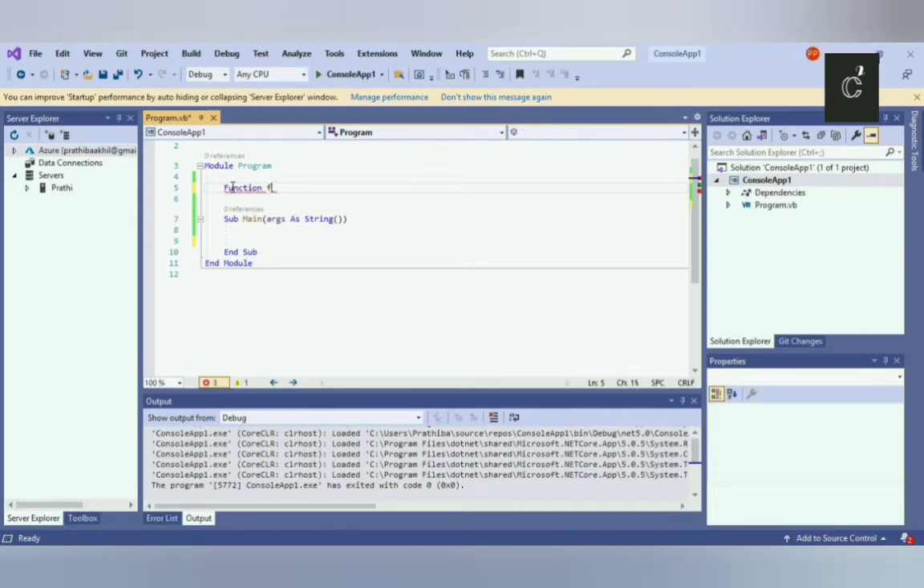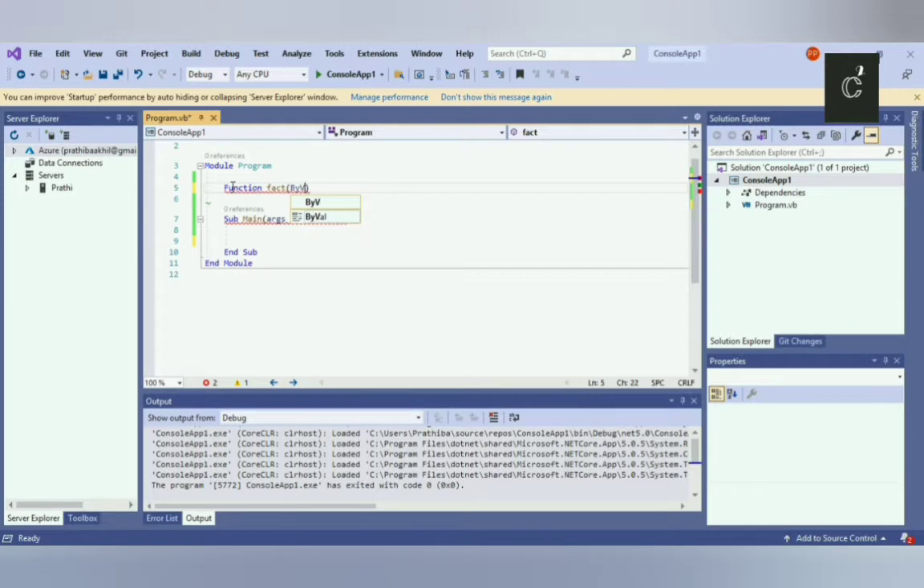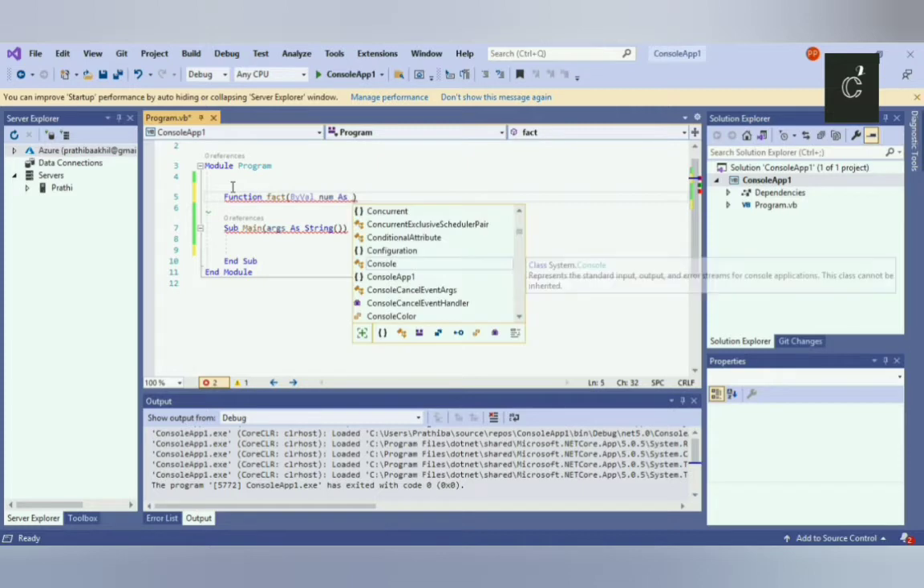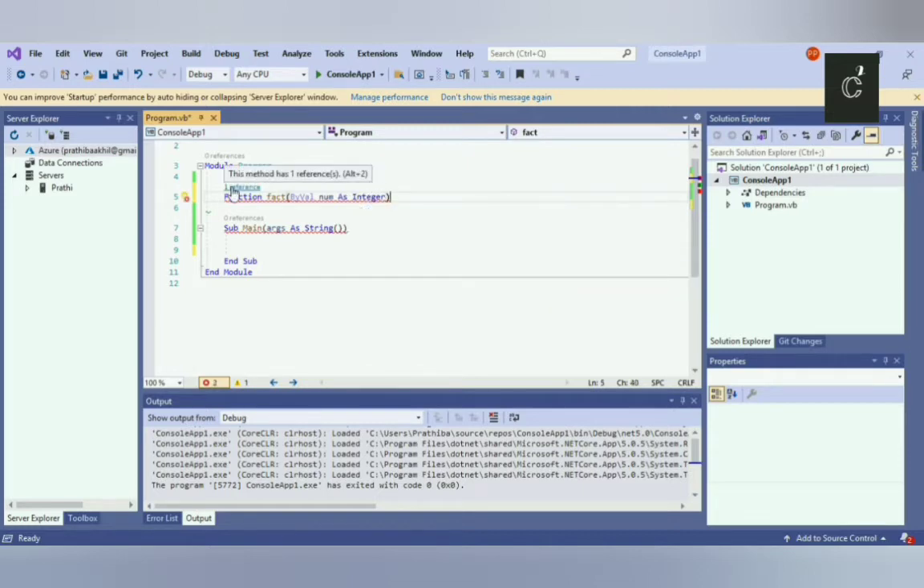I'm going to define one function, factorial. Function is a keyword. Fact here is my function name. I'm going to use a ByVal variable which I am going to use for my calculation, and return the function in the type Integer. So my function return type is Integer.